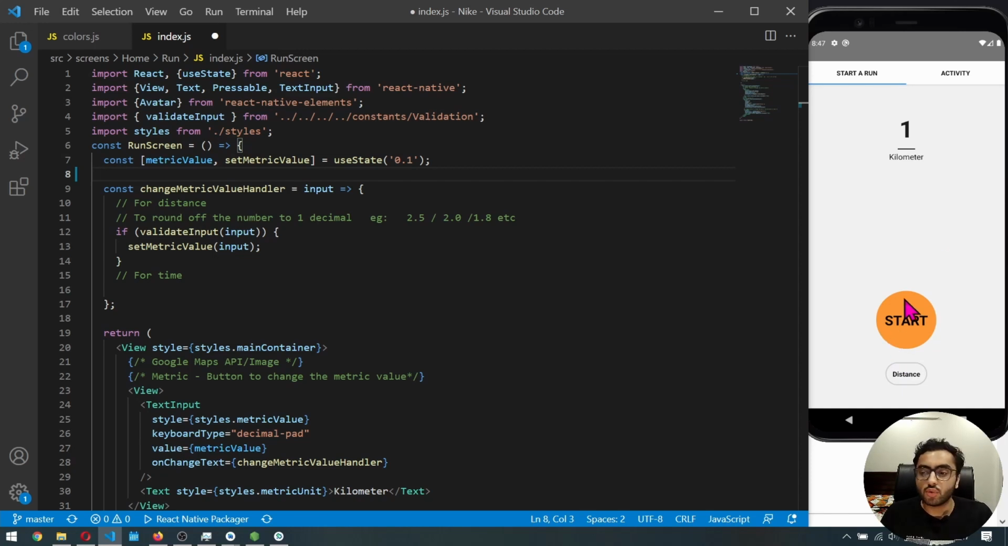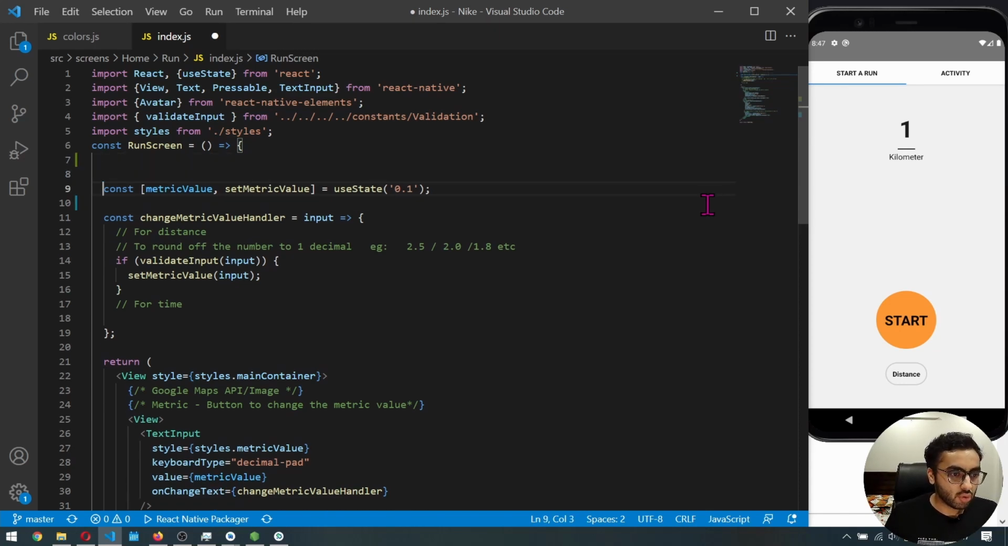And the second state would be: whenever the person changes from distance to time, we want this kilometer also to convert to time, I think, or we should give it minutes. Time seems no, minutes. We should give minutes right now, and then we can move forward and make it more complex. Let us go for minutes right now. Let me just give some comments over here.